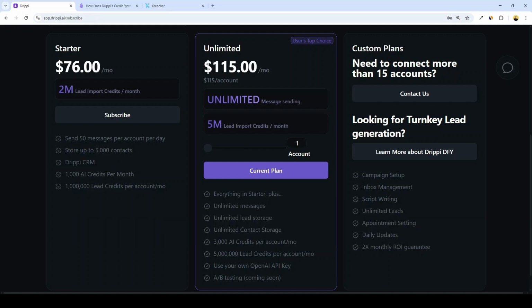The major difference between starter and unlimited plans is the DM sending limits. Starter plan allows you to send up to 50 messages per account per day, while the unlimited plan gives you unlimited messages, which is 500 DMs per day. That's how many DMs you can send on Twitter maximum.